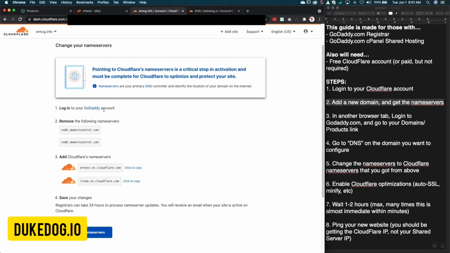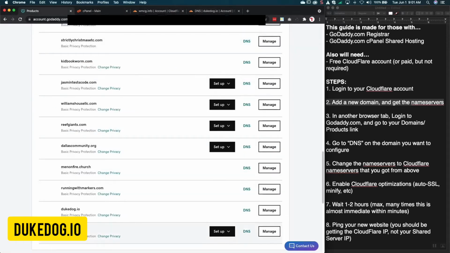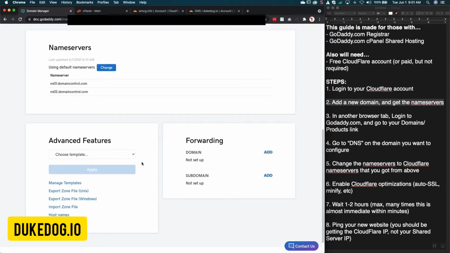So go to your GoDaddy account, find your website under domains or your products, and click on DNS over here on the right. Now you're going to see these DNS settings here. Just skip past that, go down to name servers. So right now the name servers are default, they're just pointing to GoDaddy. And what you want to do is route these through Cloudflare.